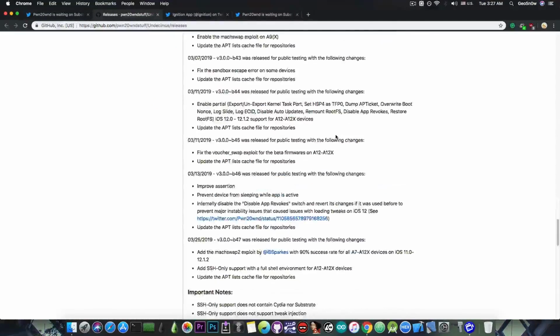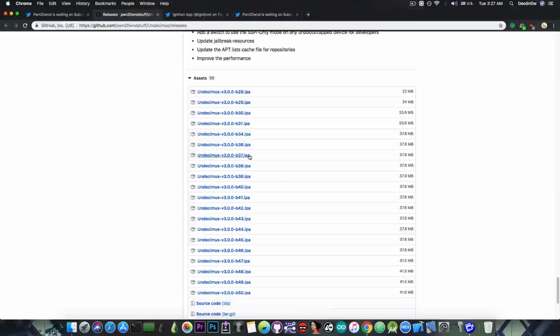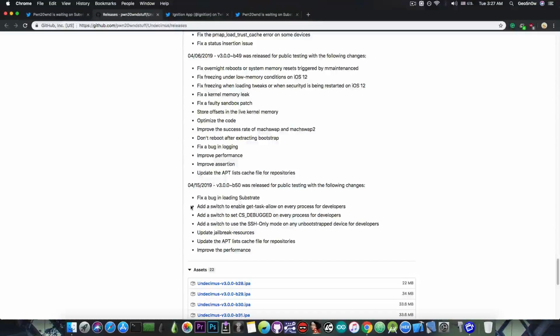So you have to go all the way down in here, and as you can see you have the beta 50 in here. So it says that it fixes a bug in loading Substrate, which is actually quite important because the Substrate is powering every single tweak that you're running on the device. It says in here, add a switch to enable get task allow on every process for developers, and add a switch to set CS debugged on every process for developers. This can potentially be very useful for some specific tweaks. It may even fix some of them.